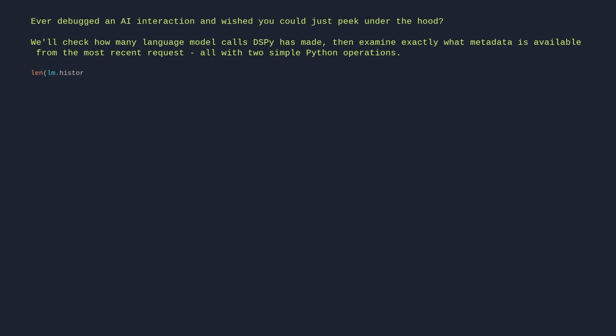len(lm.history) #eg, 3 calls to the lm. lm.history[-1].keys() access the last call to the lm with all metadata.